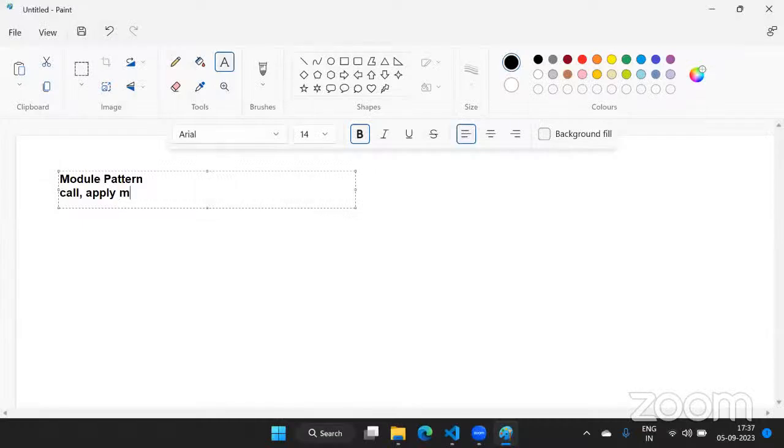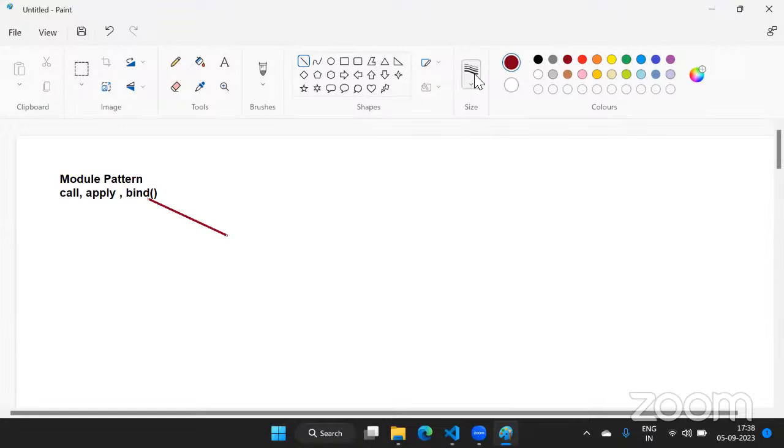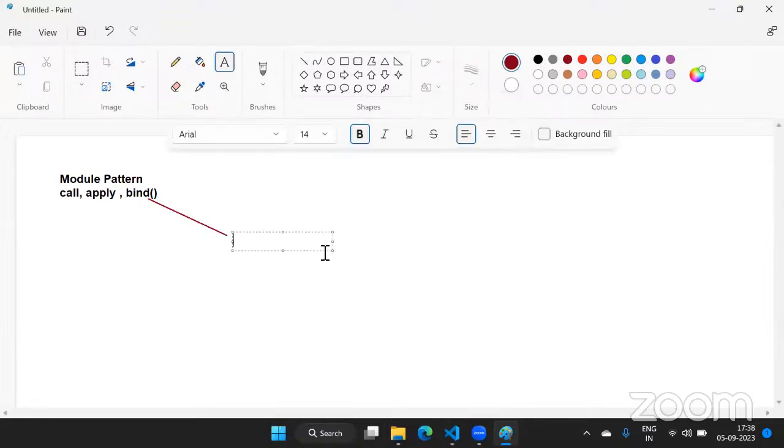and I have told you guys to explore the bind function. Okay, let me explain how bind works. Basically, using the bind function also, we can change the reference of our this keyword. Okay, so how to call it? The syntax is very simple.